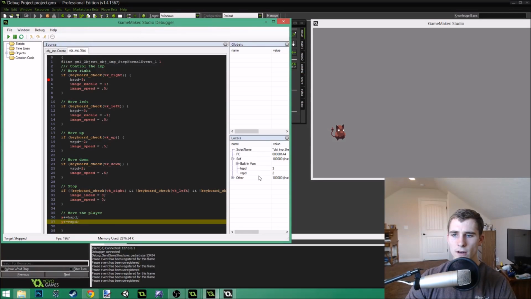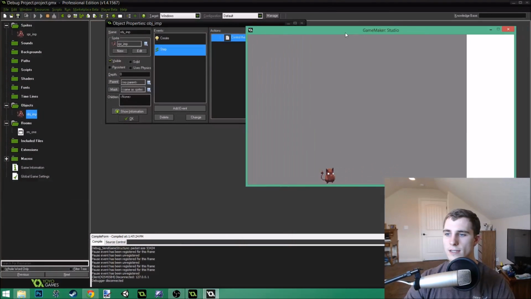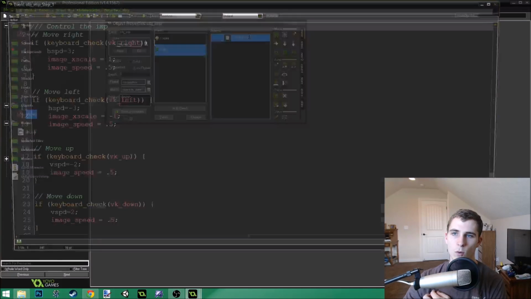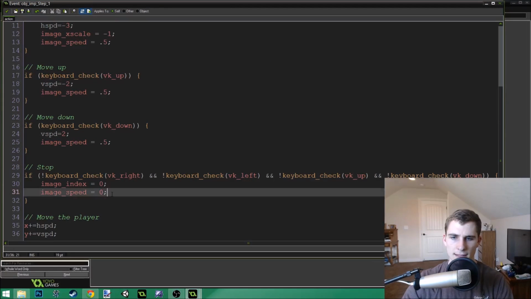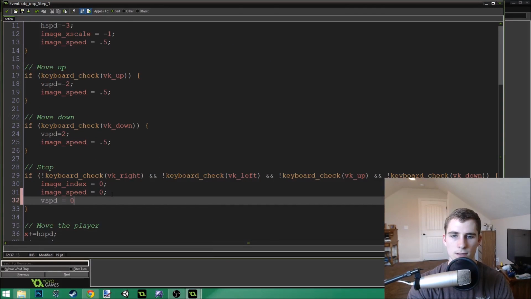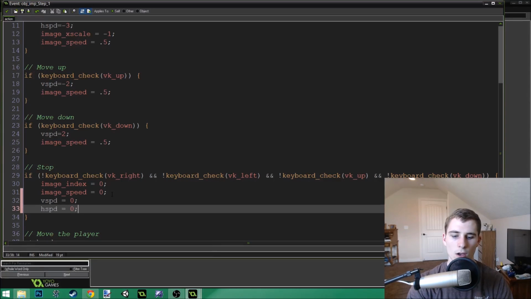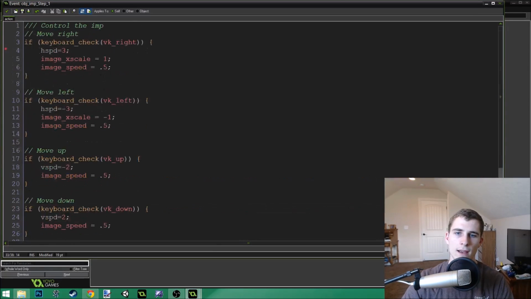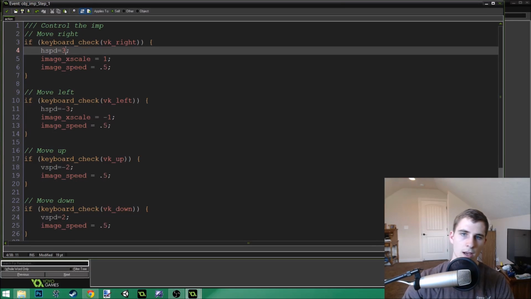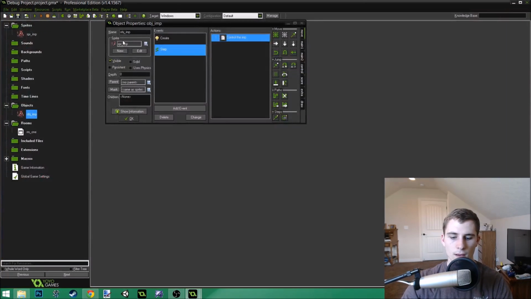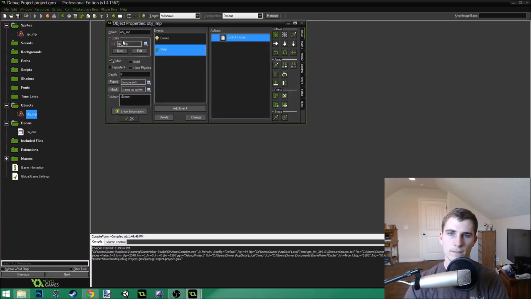And our horizontal speed and our vertical speed are never getting set to 0, even though we're hitting our stop event. And you could do this in your game and watch stuff happen and say, oh, V speed equals 0, H speed equals 0. We need to make sure that we do that. And let's remove this breakpoint now and run the game. And it should work now.